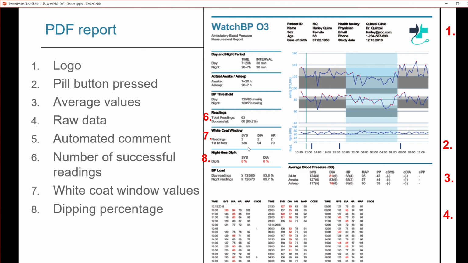What is also very important is that the number of successful readings is above 70%, as is recommended by the guidelines. If it's below 70%, it will be colored red and you may consider performing the blood pressure measurement again. Nighttime dipping percentage means how much the blood pressure lowers during nighttime as compared to daytime, and this usually should be 10% or higher.